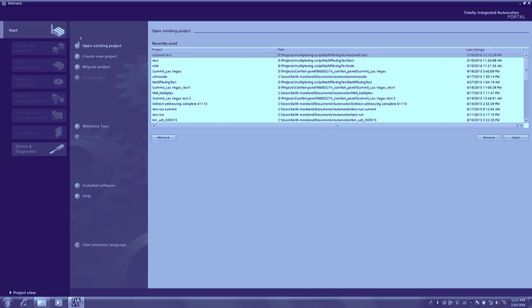Let's take a look at this. On this particular screen, I can open an existing project, I can migrate a project from a Step 7 Classic project, for example, or I can create a new project, or I can go online and diagnose what's going on within my system. That's the only thing I can do at this point. So it points you exactly to the steps that are needed to get your project up and running.